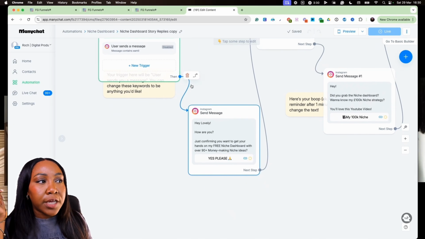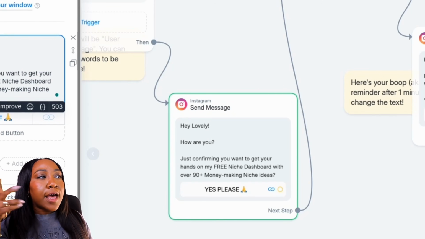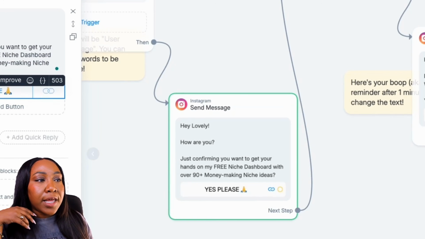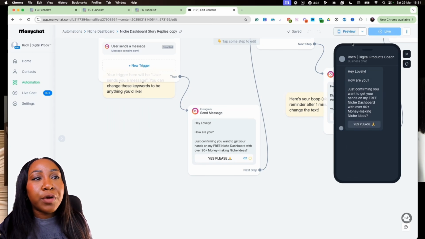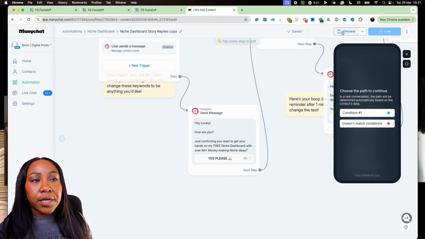When someone replies to my story, ManyChat, which is an automation bot, is going to say, hey lovely, how are you? Confirming you just want to get your hands on my niche dashboard. And so it's got a button here, yes please. And if you want to see how it's going to look, you can click the preview and you see how all of the messages are going to look.